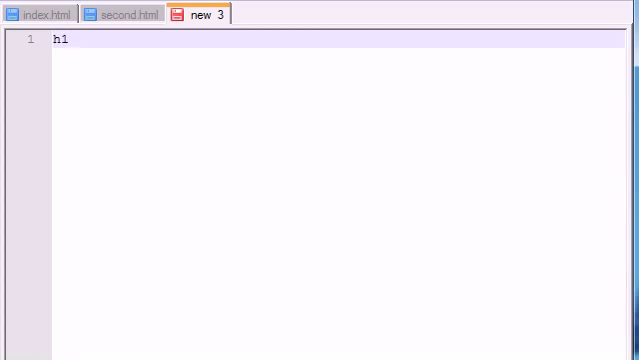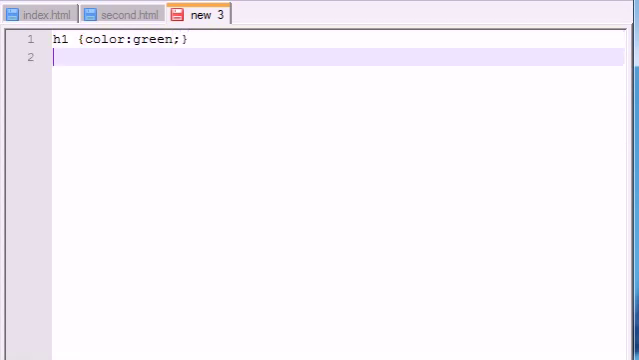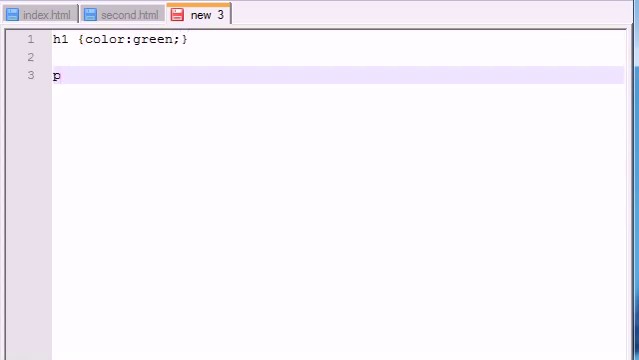For example, for our header 1, let's make this green or something. Just make something noticeable that will stand out. Now for our paragraphs, let me just think of a couple things real quick.